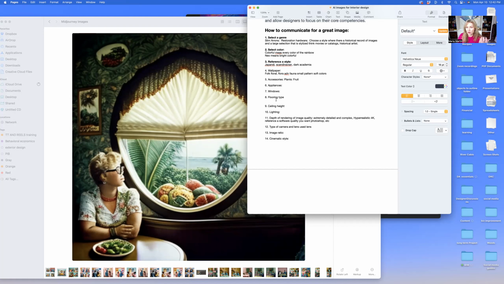You will want to describe the flooring, describe the windows. What are the windows shaped like? How big are they? What is your ceiling height like? What is the lighting and what is outside of the windows that you want the image to look like? And then you want to reference the depth of the rendering and the image quality. So words like extremely detailed and complex, hyper realistic, 4K, reference the software and the quality of the images that are created by that software. And then that way you'll get that level of image. If you don't, you won't, right?